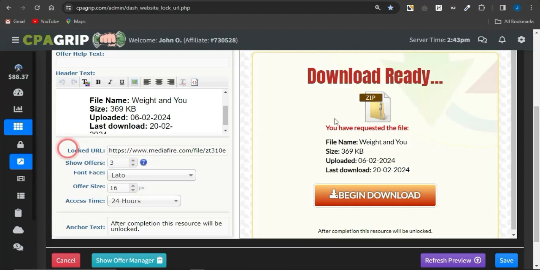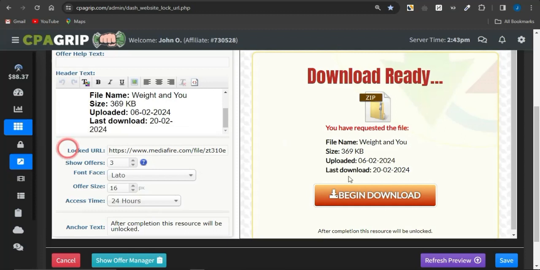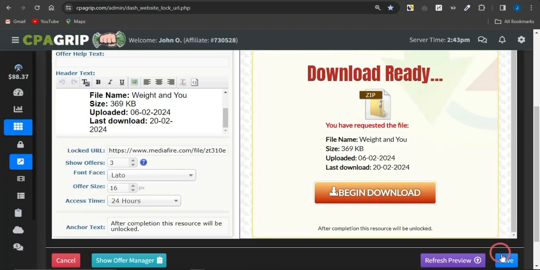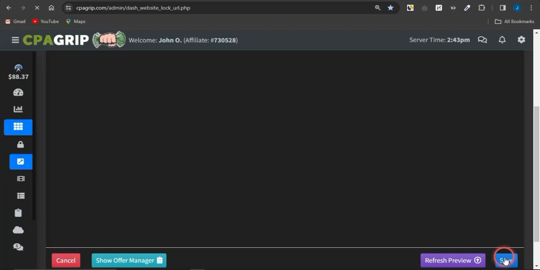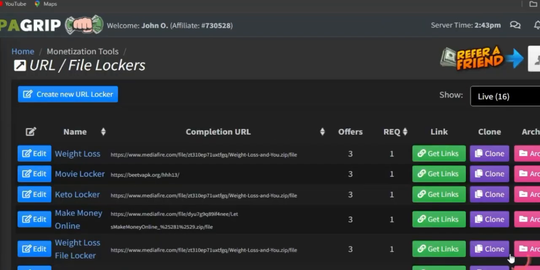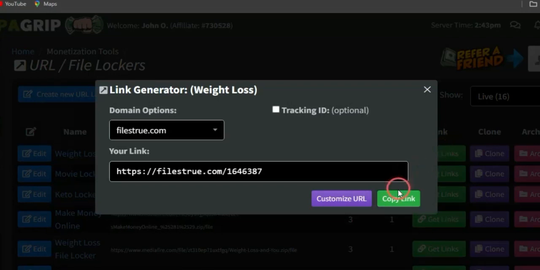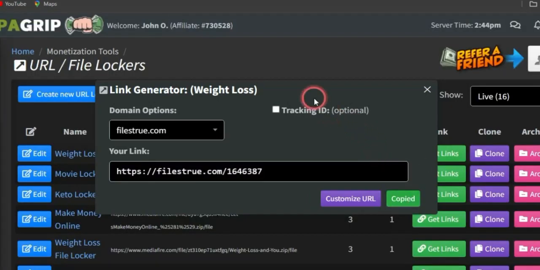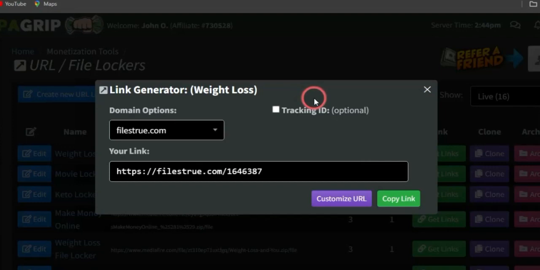these are the details, the weight loss, and you can see much more detail about this particular locked content. Now once you're done with this, just click on save and that particular locker will be created right now. So once the locker has been created, click on this get link option. You can go on to copy the link right now and promote this utilizing an amazing strategy.